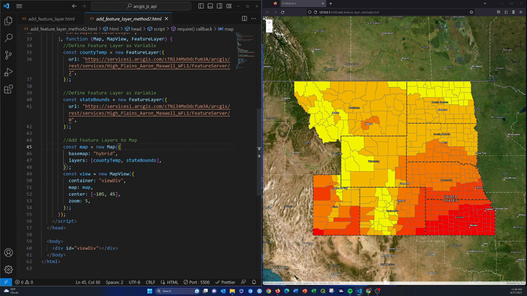So that's actually pretty straightforward. There's two different ways to do it. Again, you could create the map and add them later with the map's add method, or you can list them out here when you define the map.